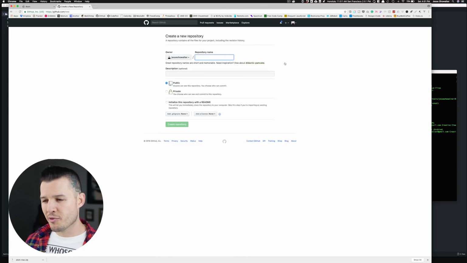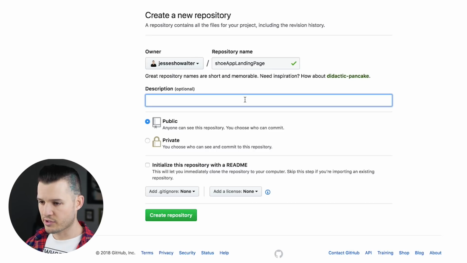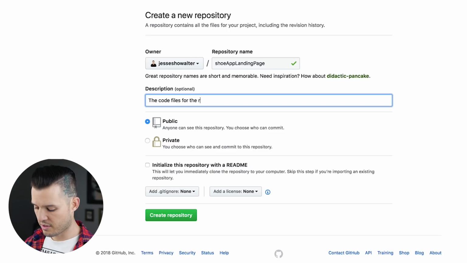We're going to create a repository for this project that we've been working on, and we're going to be calling it the Shoe App Landing Page. That's just what we're going to call it. And then we're going to give it a little title or description. The code files for the responsive landing page project.